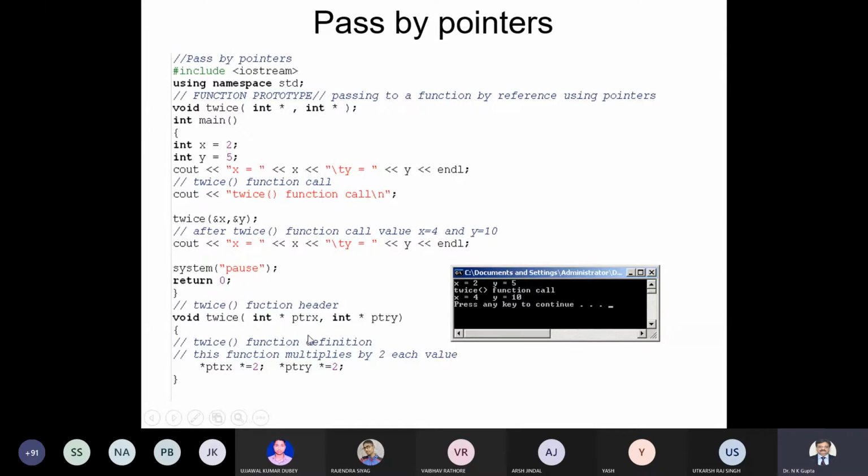So if I say cout ptrx, what am I going to get? The address of x. And ptry would be holding the address of y. Now inside this function, can I use asterisk ptrx or not? Yes, it is local to this function, so I can use it.